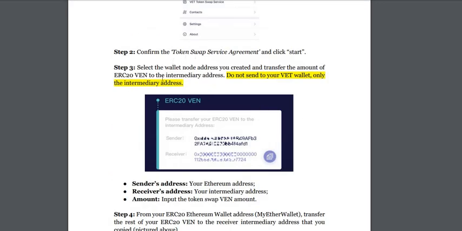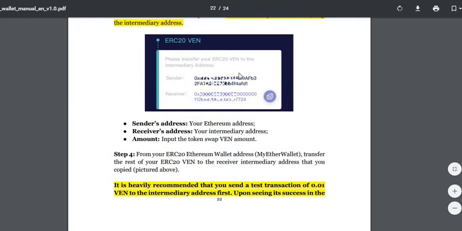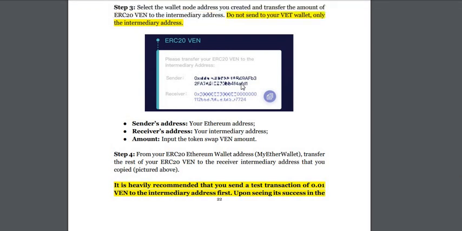And then basically what happens is you select the wallet. So again, this is the Xnode section. What it's going to do is generate an intermediary address for you. So you're going to see your original sender address that you put into the app, which is where your original Ethereum address is. And then it's going to generate an intermediary address, which is your receiver address.